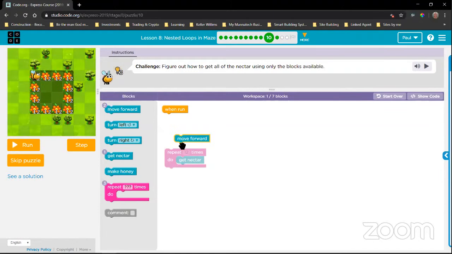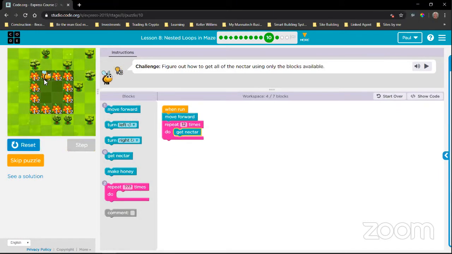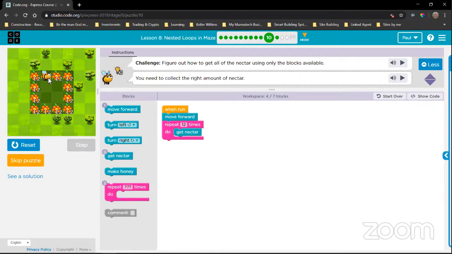So now, if we run this code, you'll see we are going to move and take 12 nectar. So that changes to 0. We're almost there because we have to do this again now a couple of times. So, we want to move forward and get nectar 12 times. But we want to do this 3 times for each side of the square. So we take this entire thing and we put it inside a loop.